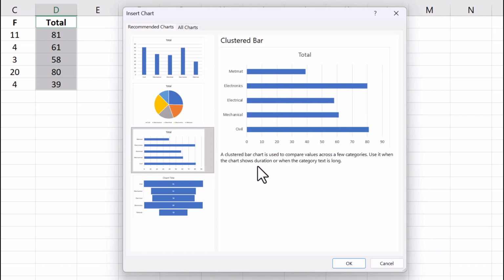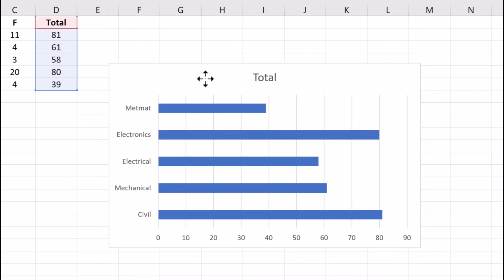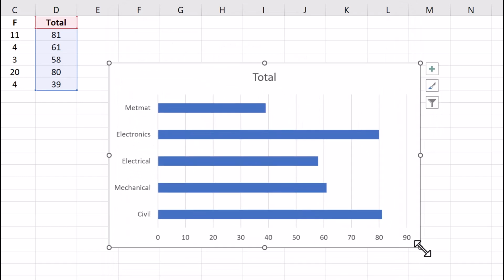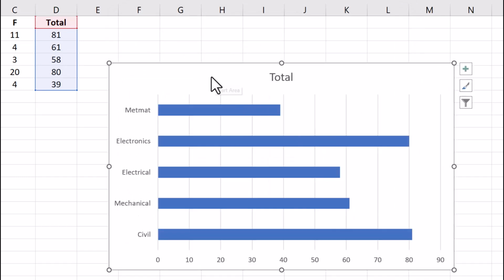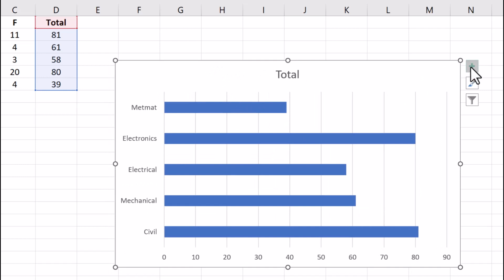It's called the cluster in Excel, and it's used to compare values across a few categories. Let's click on OK. So now we have our bar chart. We have a simple bar chart without much complications. These are different categories, all our departments.